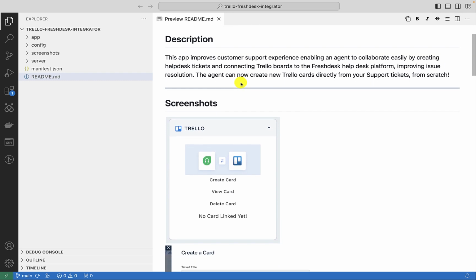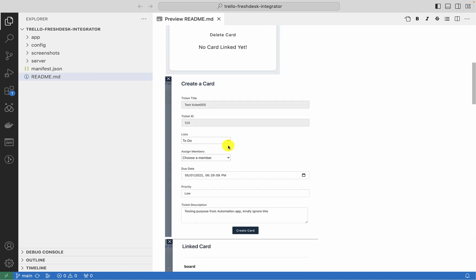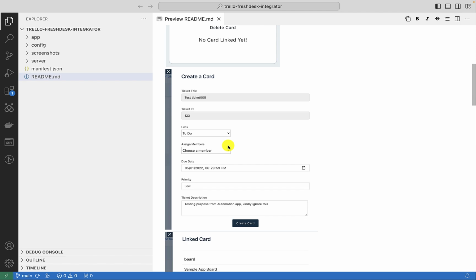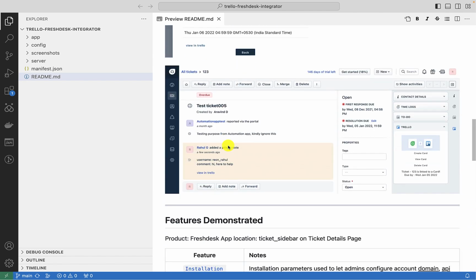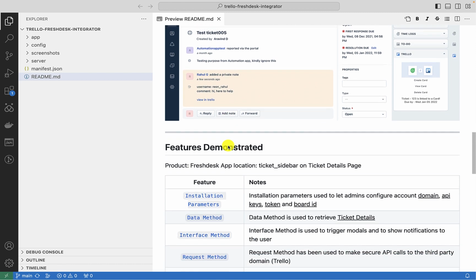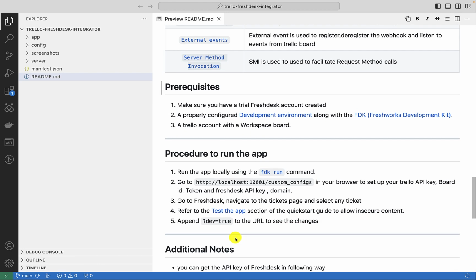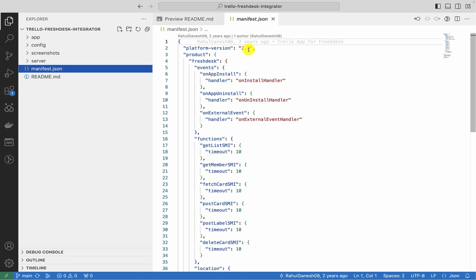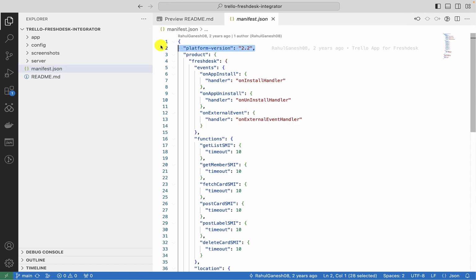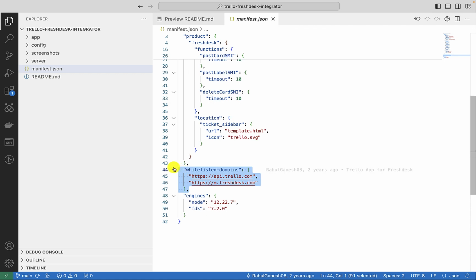This is an application available in the ticket sidebar of Freshdesk, where you can create a card in Trello. You can view the linked card with a ticket, and you can exchange notes between the Freshdesk ticket and Trello. From the screen, you can see it's using platform 2.2, which supports whitelisted domain, and it's built on Node 18 with FTK 7.2.